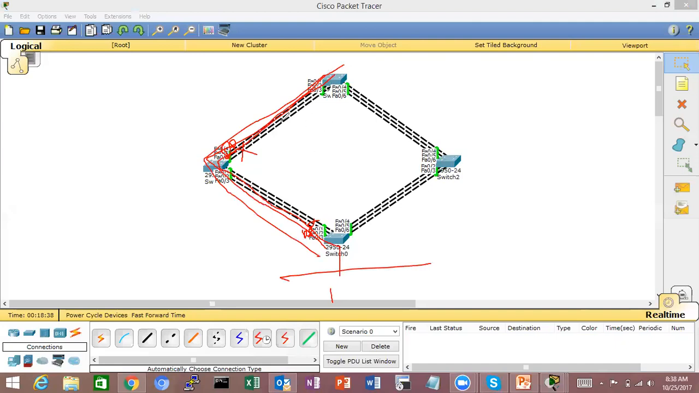Now, just like PVST, in PVST what we did is we made both the switches primary for different VLANs, right? But still, these two interfaces we are unable to use. Even though, the traffic will always go through the root port. These blocking ports, we won't be able to utilize. So now, to utilize these blocking ports as well, we have the EtherChannel concept.